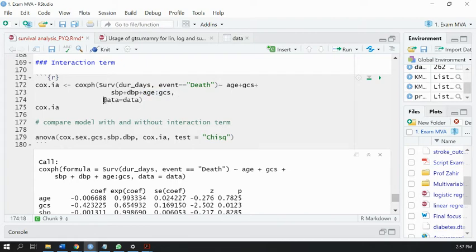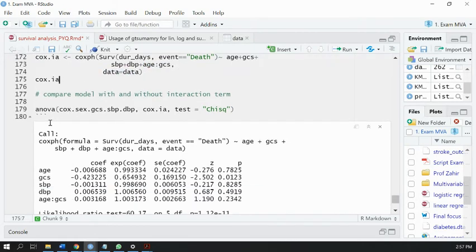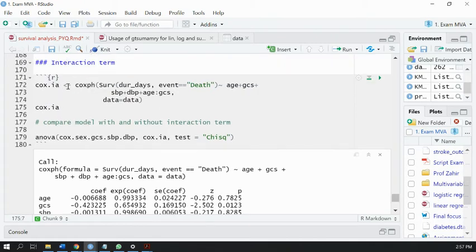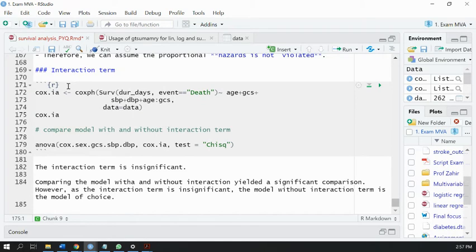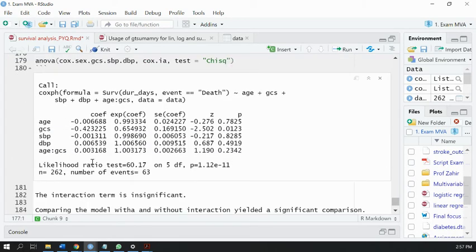And then kita specify data mana kita nak guna, kita run. Alright, kita tengok. Okay, result dia, age and GCS ni, dia insignificant. So, it means that the interaction term included in this model does not influence the hazard function. Okay, there is no interaction between the age and GCS.